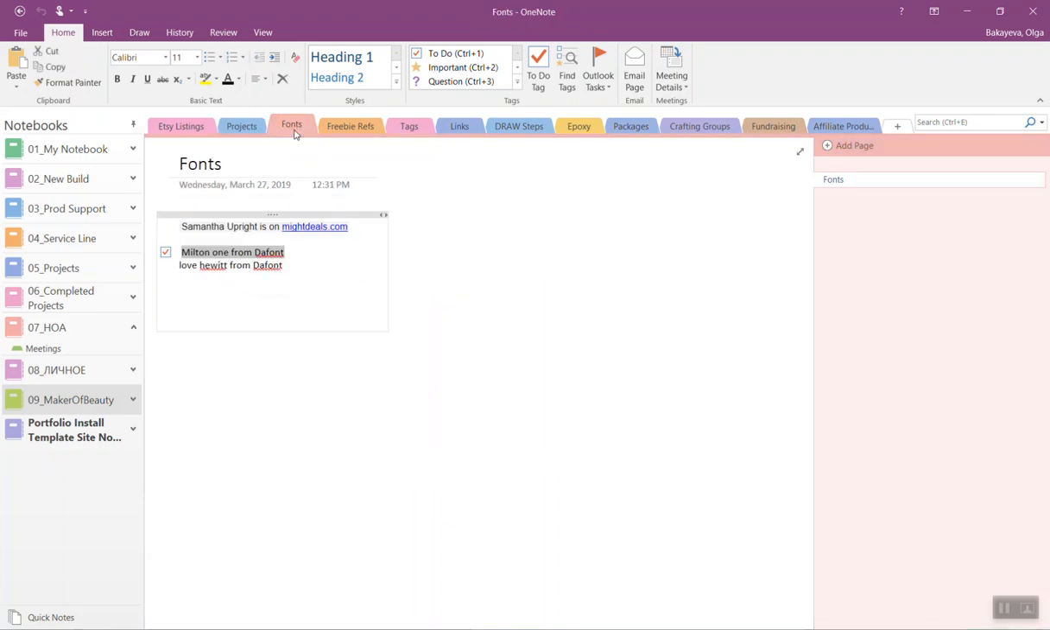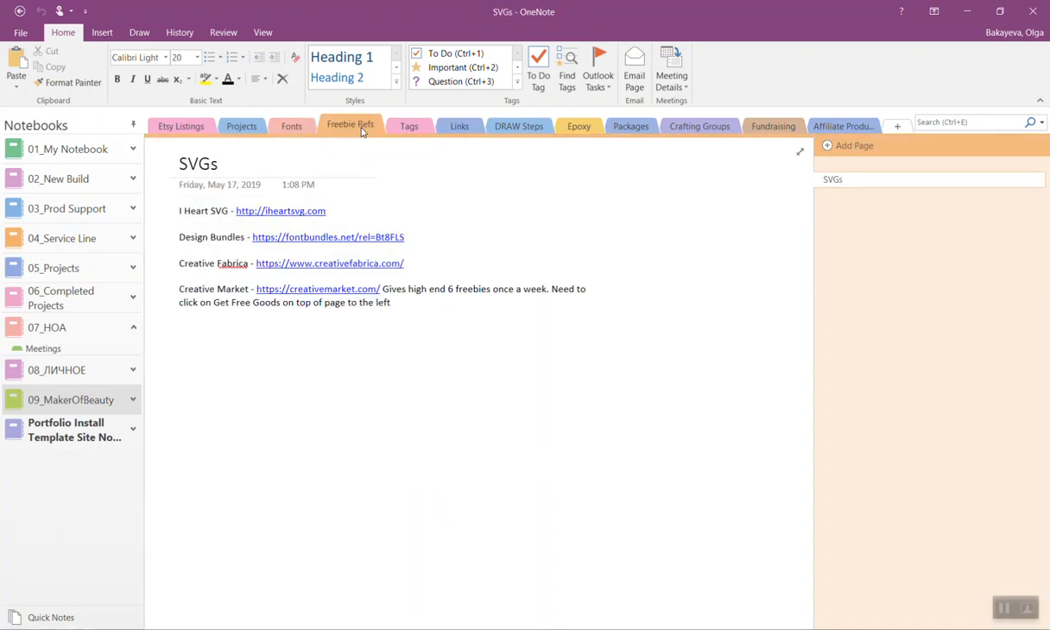And then I have a section that I keep for the fonts, obviously, and all the freebies, for example, all of the websites where you can go and grab the SVGs. So you kind of get an idea.